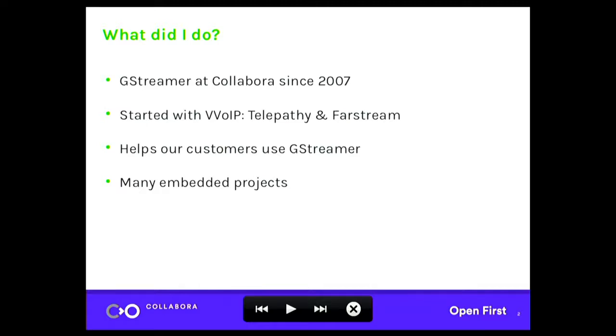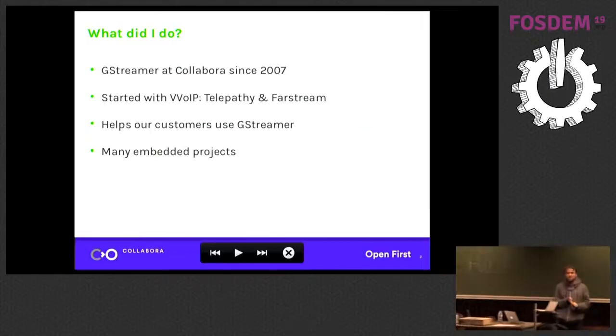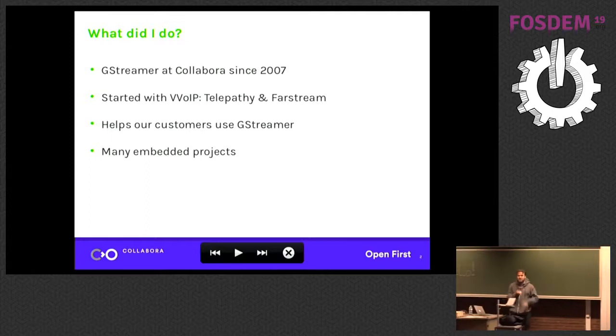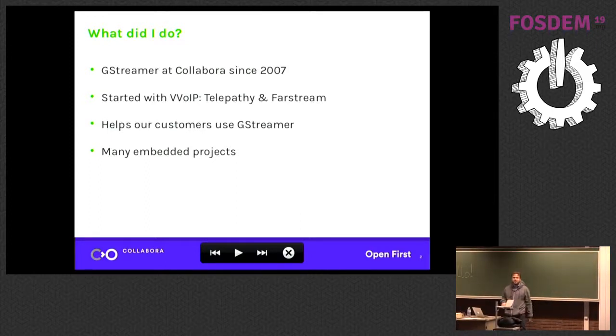And since then, I've diversified to basically everything that you can do with GStreamer, from video editing to embedded systems to transcoding cloud systems. But a lot of the work that I've been doing in the last couple years has been on embedded systems. So this is why I'm going to talk about them today.